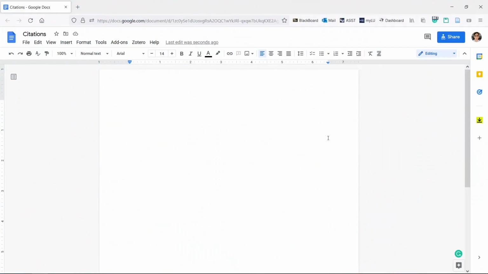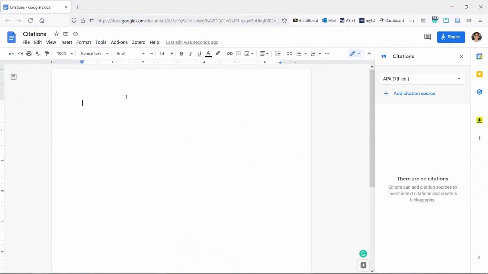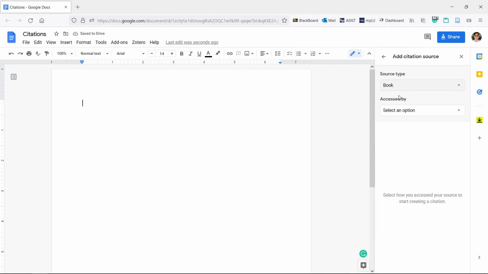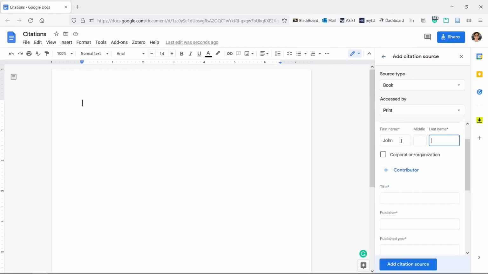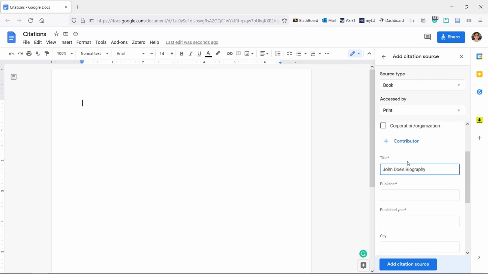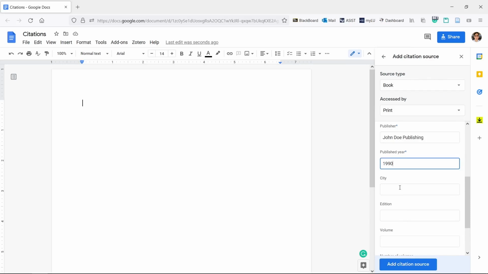Let's add a citation to this doc. Click Tools at the top, Citations. Choose the citation style. Currently, Docs offers only these three. Click Add Citation Source. This video is going to assume that you know how to fill out these fields for your own source, but if you don't, you can always look it up online for your chosen citation style.